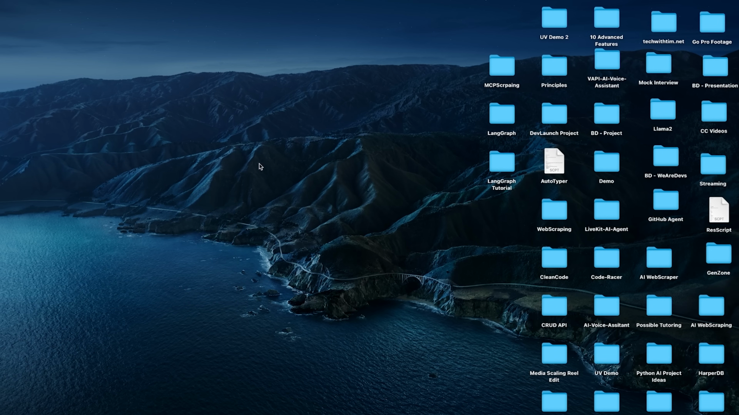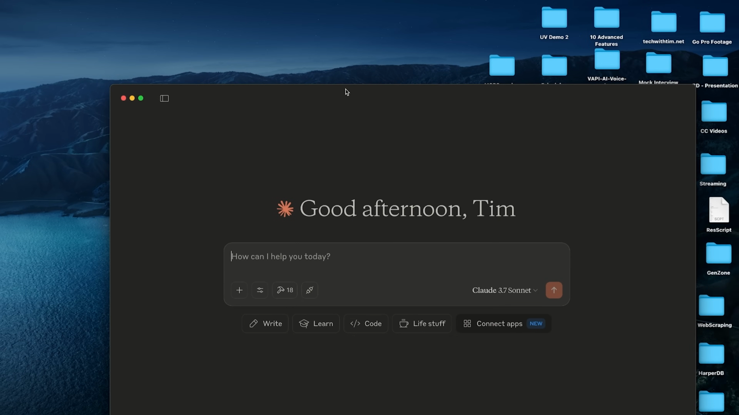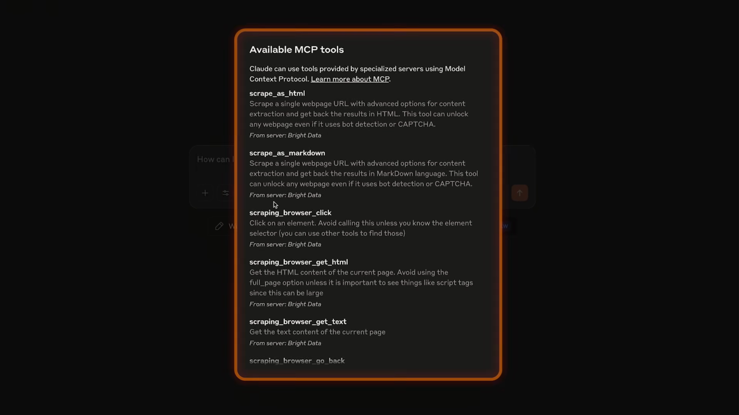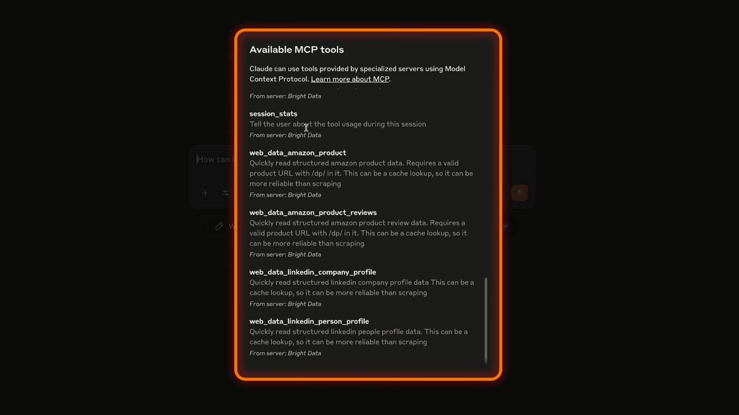So from here, I'm just going to reopen Claude. Let me bring it onto my screen here. And now you can see that we have access to the tools. So now that we have access to the tools, we can just start using these.